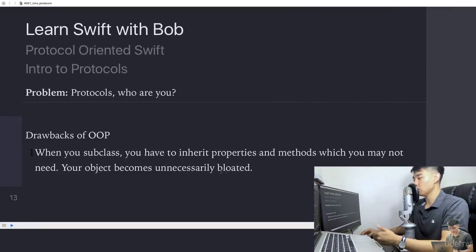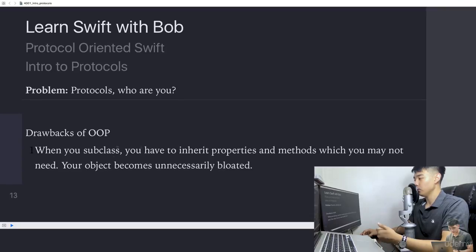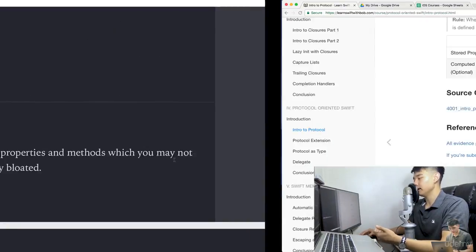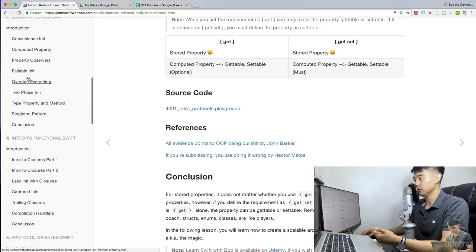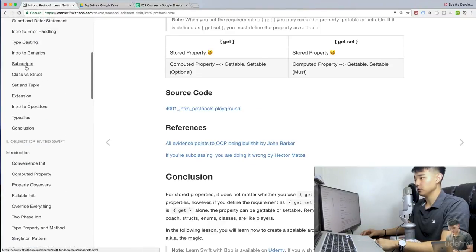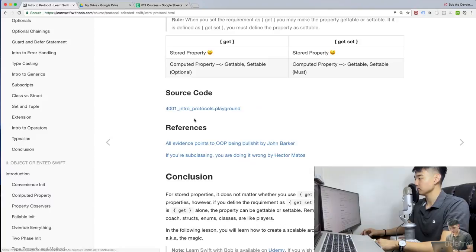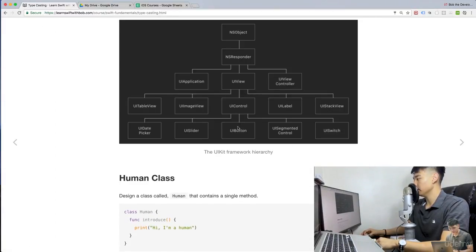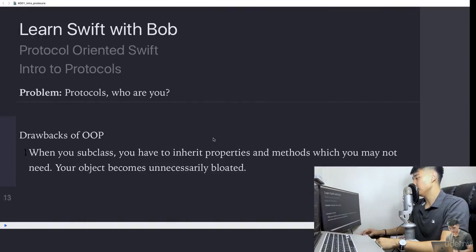So what does that mean? We talked about it when typecasting. When you work with UI button, you have to inherit everything from UI view, UI responder, UI application, not UI application, but NS object. So it becomes super bloated.